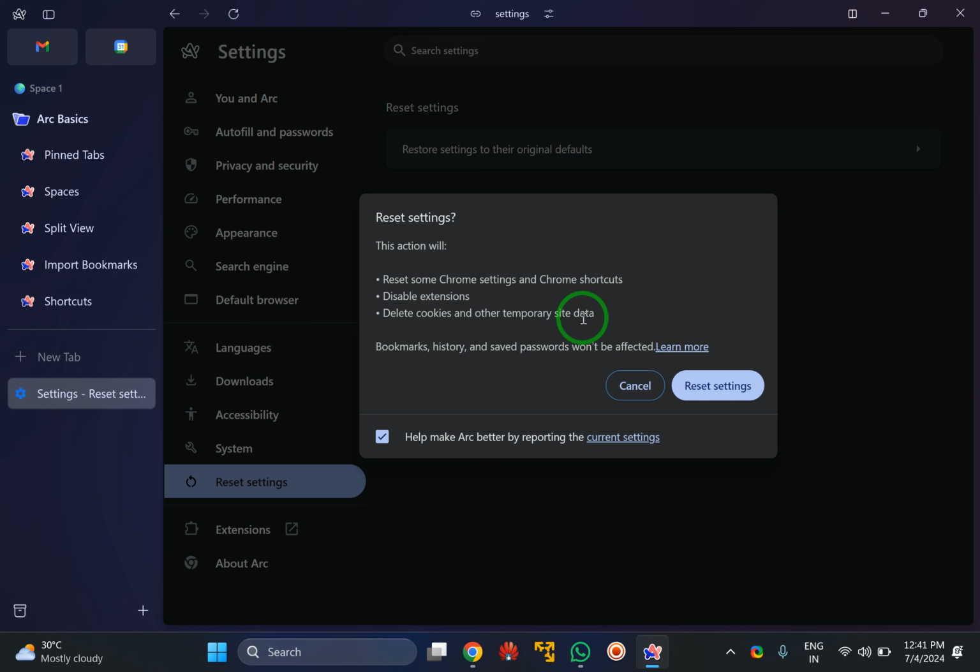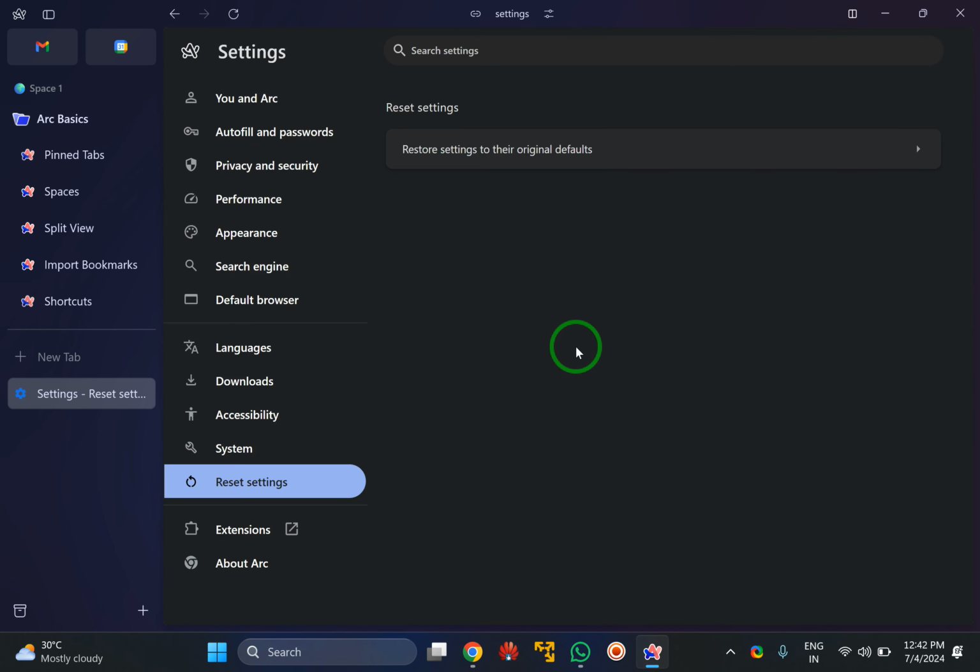cookies and other temporary data. However, bookmarks, history and saved passwords will not be affected. Once you read these details, click on this reset settings button. This will reset the settings of the Arc browser.